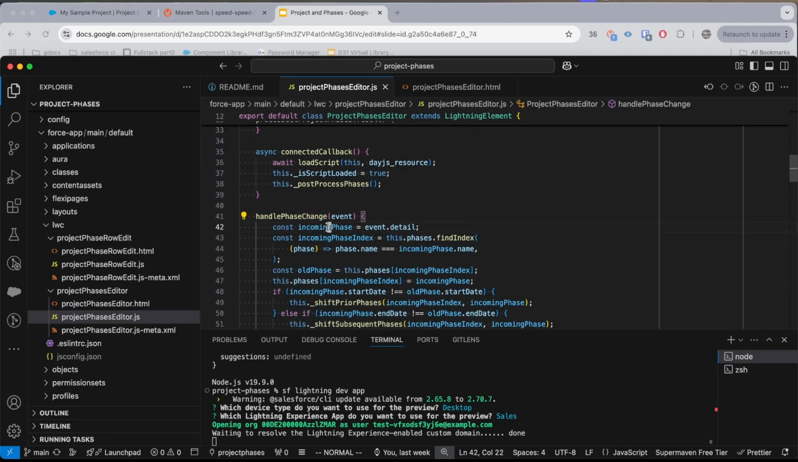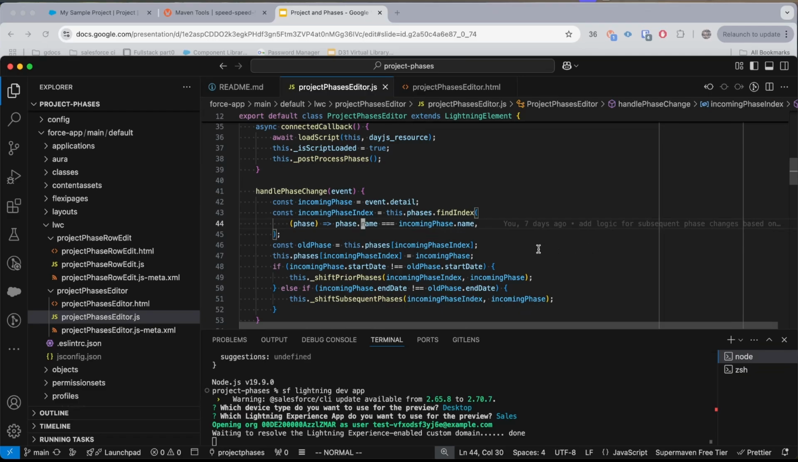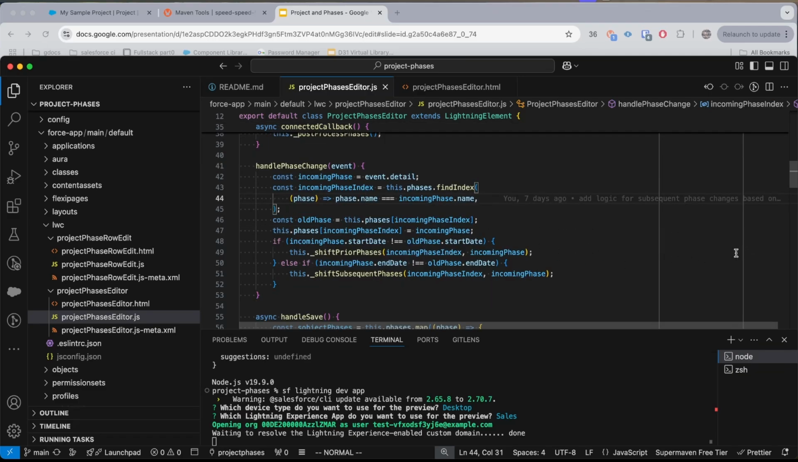Next, I handle any phase change. So the phase changes will be coming in from the row edit, and I'll go over that. But I'm just taking the incoming phase, finding the index. Right now, it's keyed on name. That definitely needs to be fixed. It should be keyed on ID since it's coming from the database. But while I was mocking this out, I was just keying on name, so that definitely needs to change.